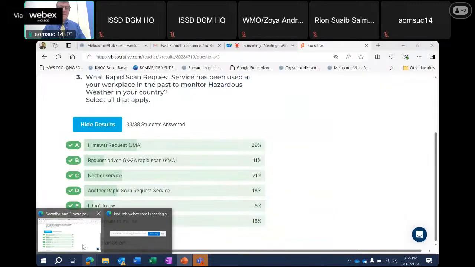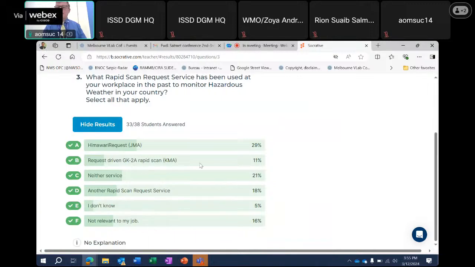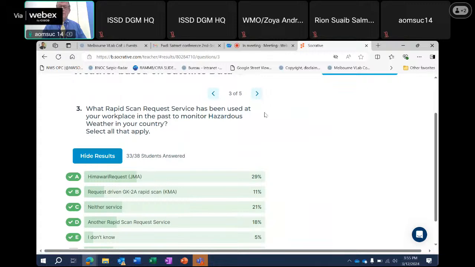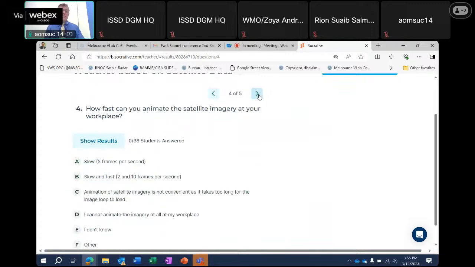Information that gives me a better idea, as somebody who works within the VLab, about the capacity within our region. So questions are coming up now. It asks you, how fast can you animate satellite imagery at your workplace? Could you try answering that? A is slow only, I can't do 10 frames per second. B is slow and fast. Sometimes the image loop takes too long to load. Or, I cannot animate imagery at all in my workplace. Let's see if you can answer that.